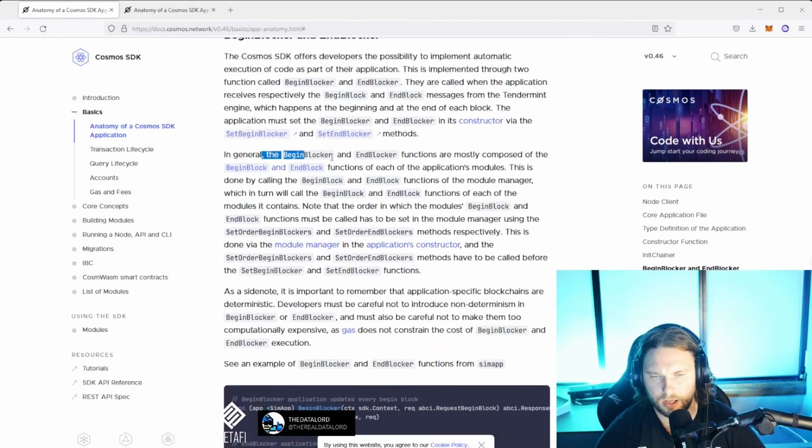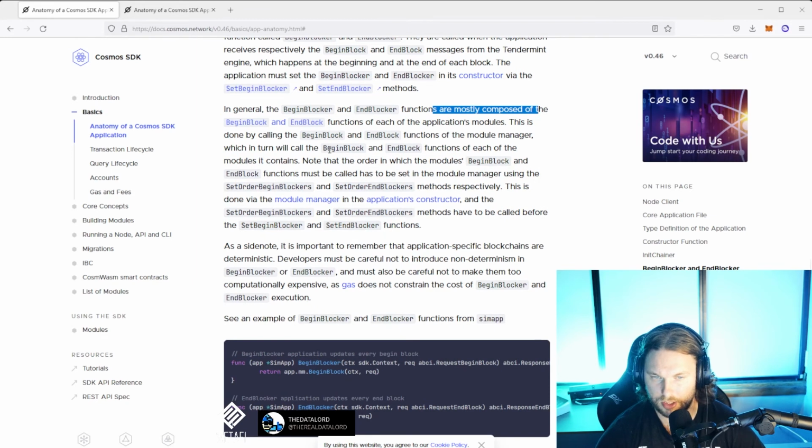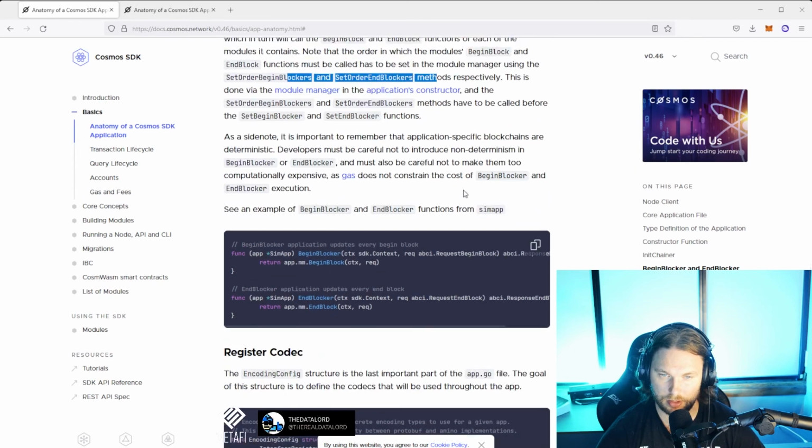In general, the begin blocker and end blocker functions are mostly composed of the begin block and end block functions of each of the application's modules. This is done by calling the begin block and end block functions of the module manager, which in turn will call the begin block and end block functions of each of the modules it contains. Note that the order in which modules' begin block and end block functions must be called has to be set in the module manager. They have to be in order.